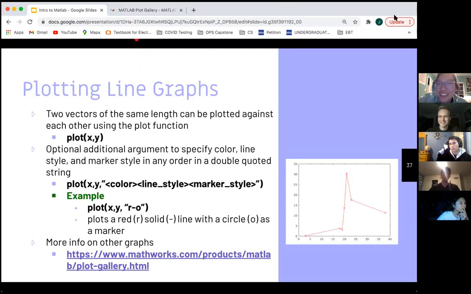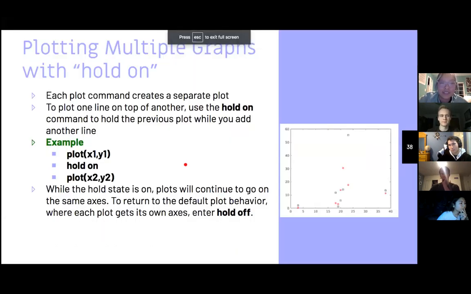Sorry, I accidentally clicked on the link. How do I do full screen? Okay. Can everyone see? Okay. Perfect.